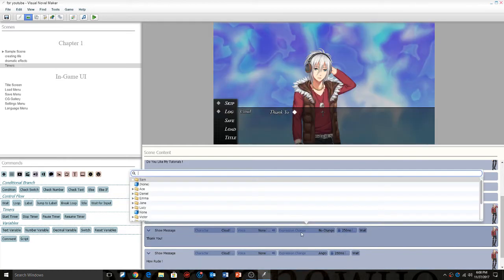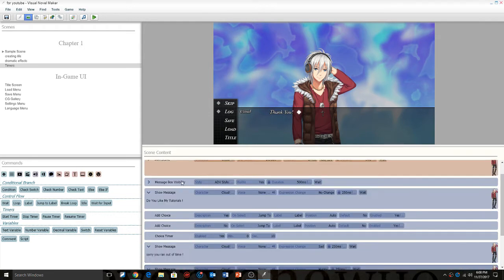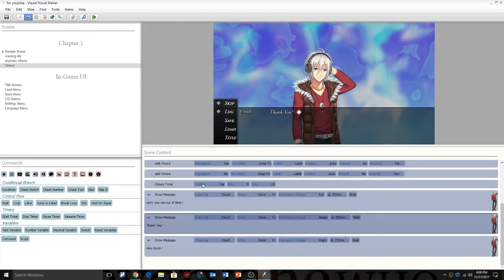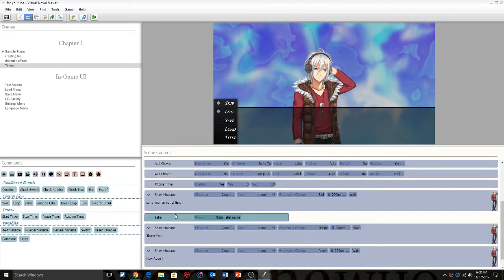And then we're going to change the expression on the thank you to happy, because he's a happy cloud. You complimented him. So now we have a bunch of stuff here. So we're going to add a label for this. First, we're going to make the label, put the label over thank you, and we're going to just call this yes.